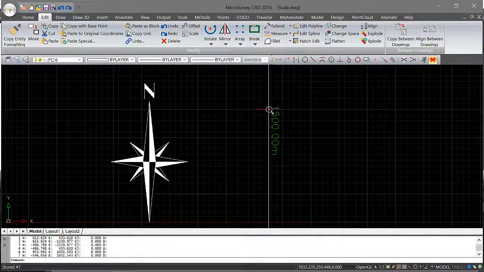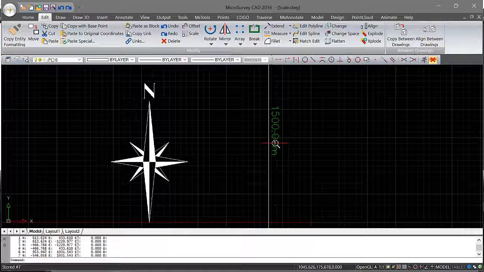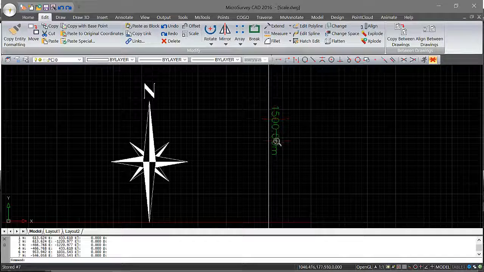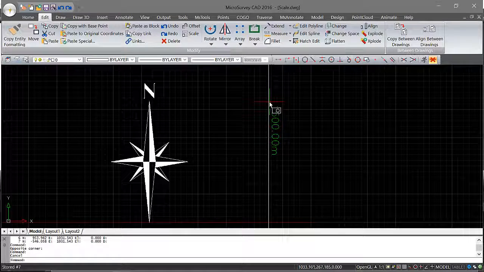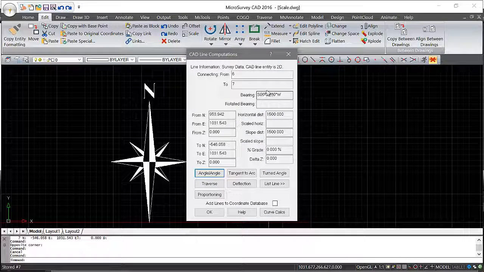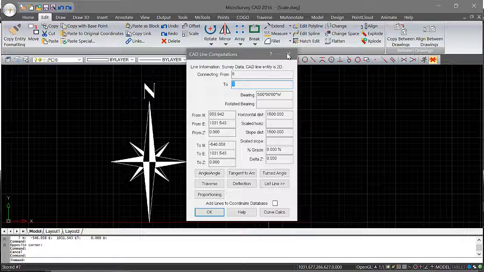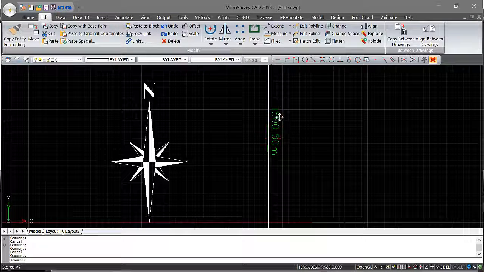We can see that my 300 meter line scaled up by 5 times is now 1500 meters. And because this is a smart line, which was connected to points 6 and 7, as those points moved, the line label moved with it. So that was a line that I used the Kogo command to enter.